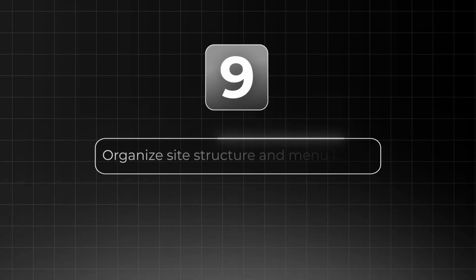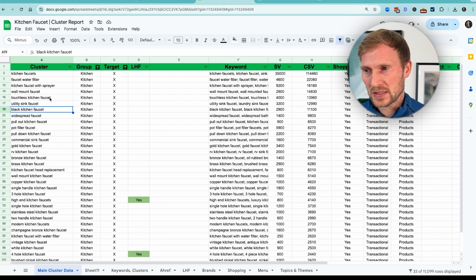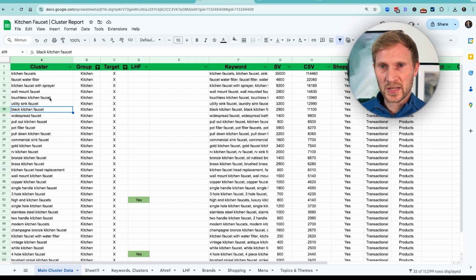On to point 9. We're going to organize the site structure and the menu layout. What you have here is a lot of data, a lot of keywords, and if you have all the products, you know which groups you're going to target. And what I recommend here is that you lay out your menu structure. So how are you going to create the menu? You're going to have kitchen faucets, and when you hover over it, you're going to have a nested menu with types, brands, colors, features, things like that.